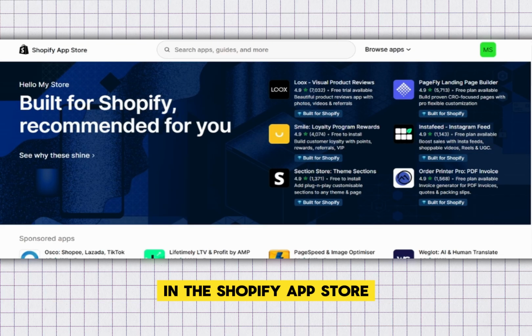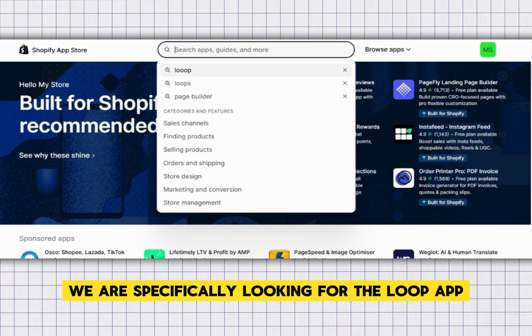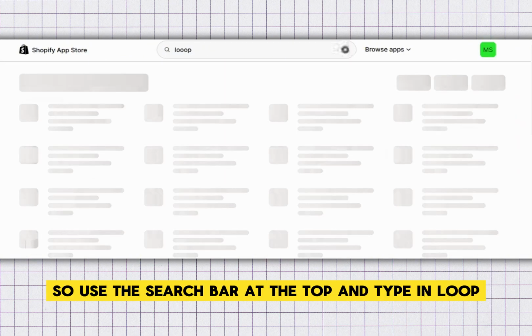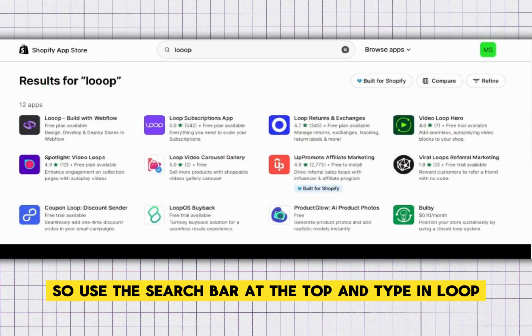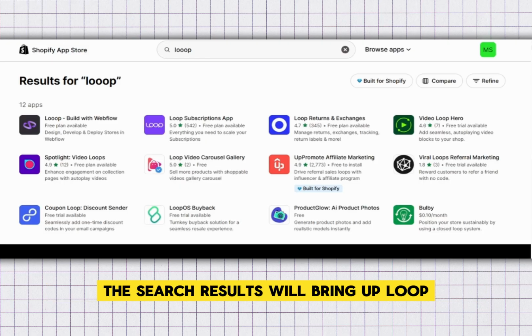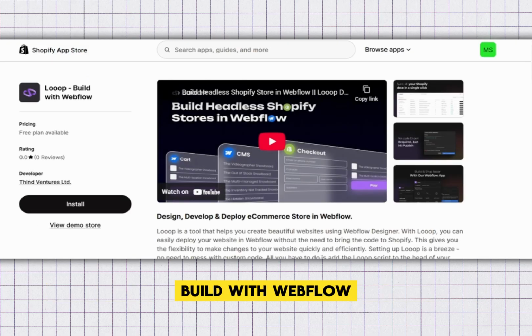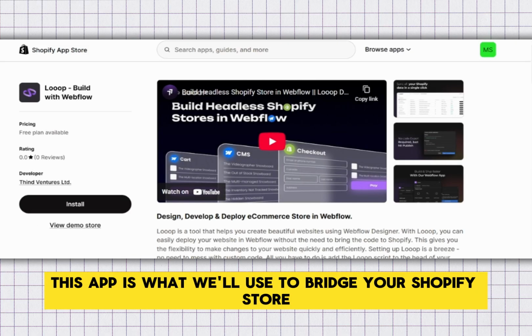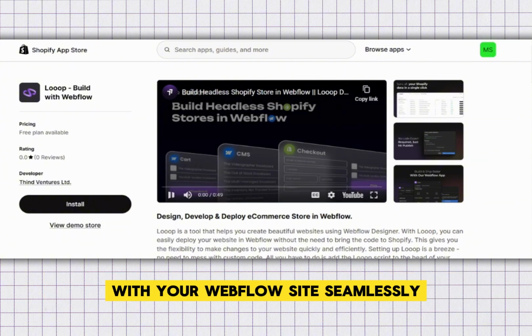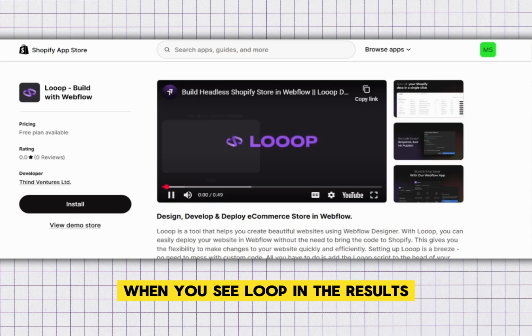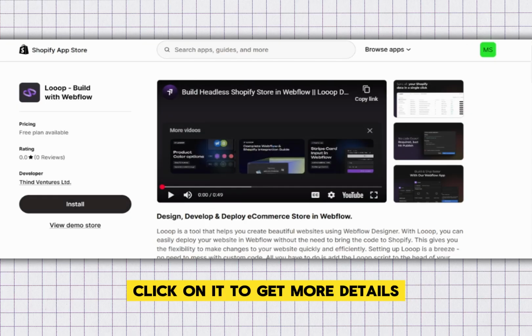In the Shopify App Store, we are specifically looking for the Loop app. So, use the search bar at the top and type in Loop. The search results will bring up Loop, built with Webflow. This app is what we'll use to bridge your Shopify store with your Webflow site seamlessly. When you see Loop in the results, click on it to get more details.